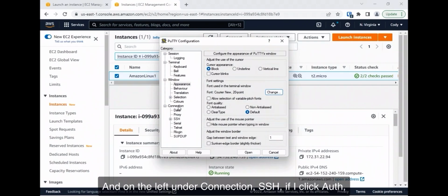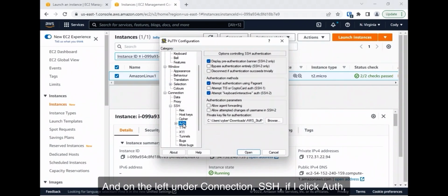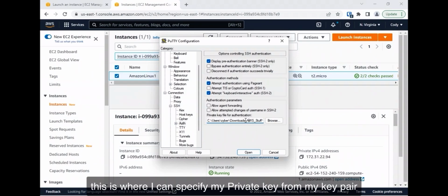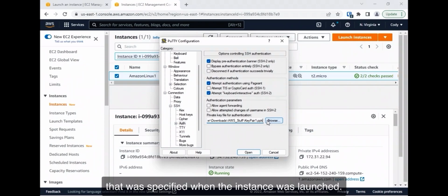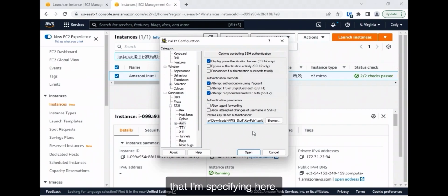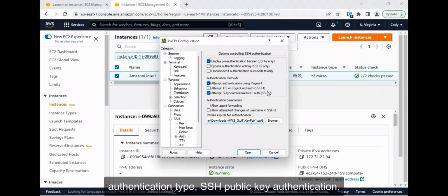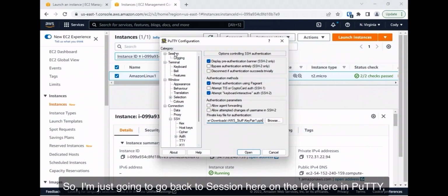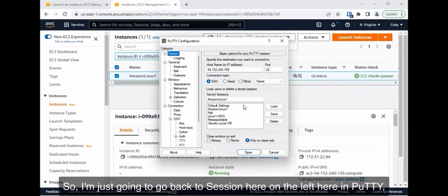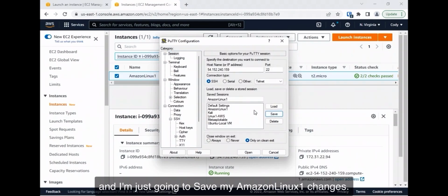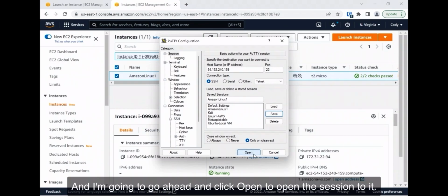And on the left under connection SSH, if I click off, this is where I can specify my private key from my key pair that was specified when the instance was launched. You might recall that I specified a key pair called key pair 1, public key portion which is stored in the cloud, and the private key portion which is stored in this file that I'm specifying here. It's important that that be specified because that's the default authentication type, SSH public key authentication. So I'm just going to go back to session here on the left in PuTTY, and I'm just going to save my Amazon Linux 1 changes, and I'm going to go ahead and click open to open a session to it.